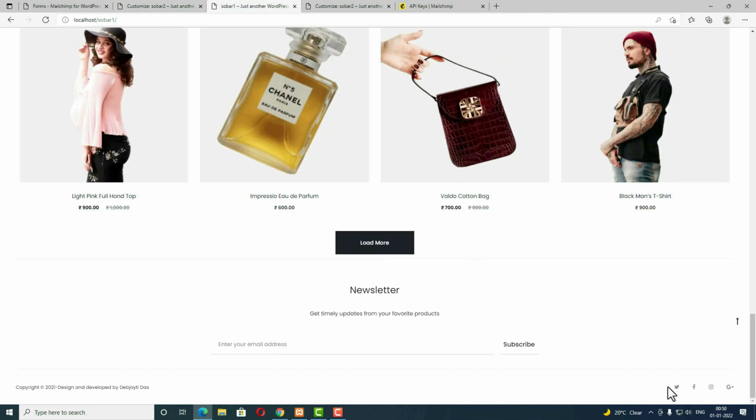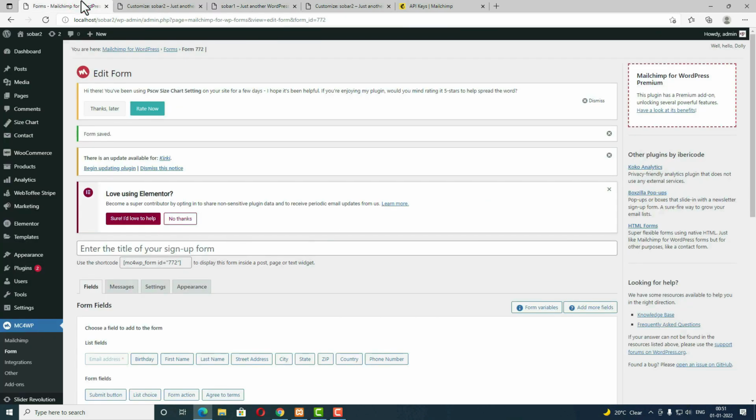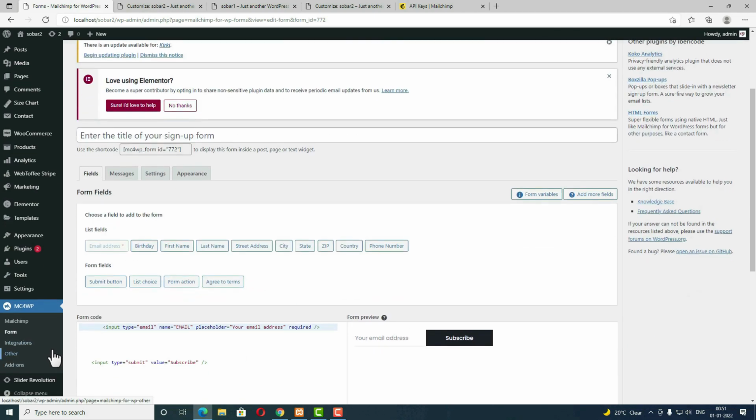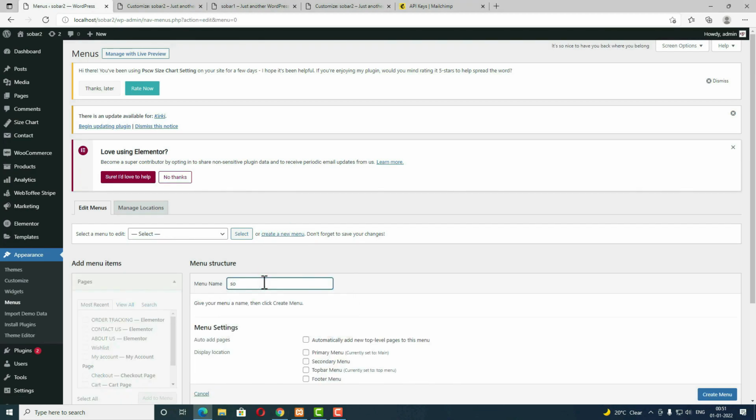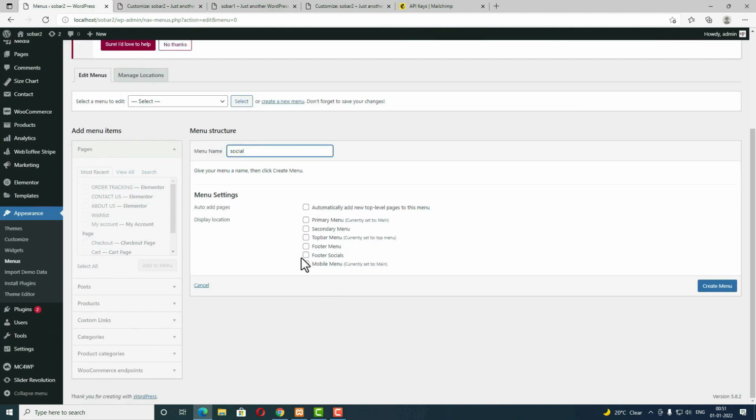Now here you can see there is some social media icon in the footer. For that I have created a footer menu which contains all these social media icons. So for that what you have to do? You have to come to the menu option again. For that hover on the appearance and click on menus. You have to click on this option, create a new menu. Here I am giving the menu name as social. After that from here you have to enable this option, footer social. Enable that and click on the create menu option.